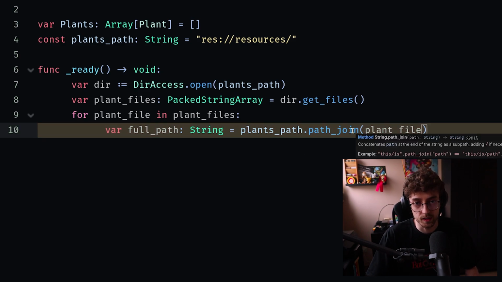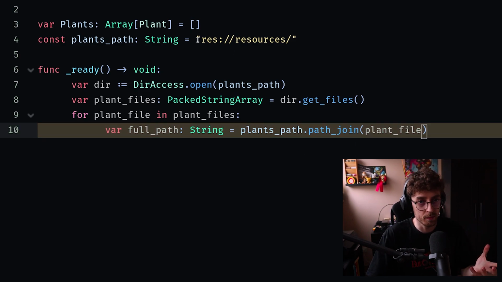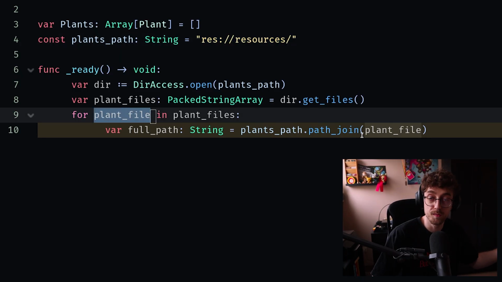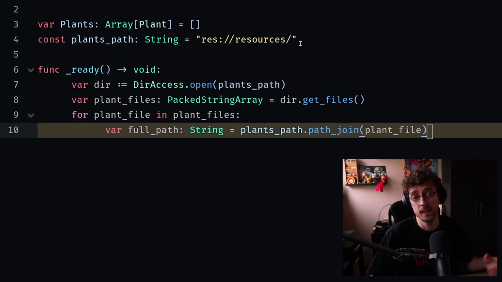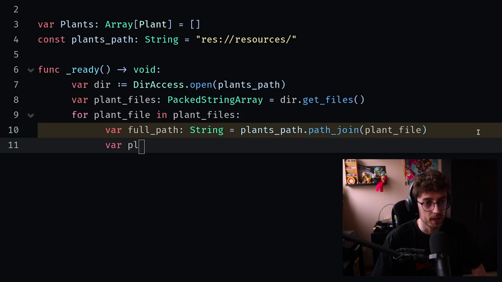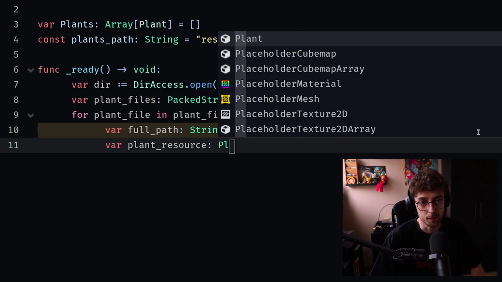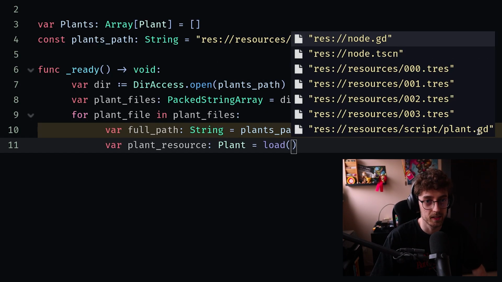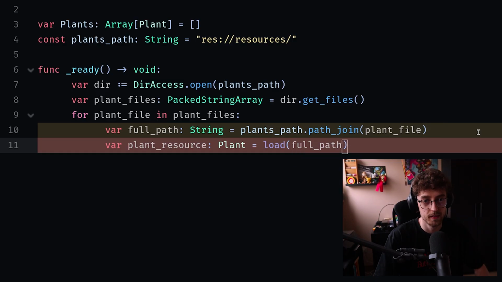So path join, if you hover over it, it will explain what it does, but it basically just takes this and joins the final part of the file string into it, and it takes into account your slashes. It basically makes sure that everything is formatted well and it's a valid path that you can load in. So now we need to load this in. So we're going to now create the plant resource, which is going to be defined as plant because we are loading dynamically the full path. And that's it.